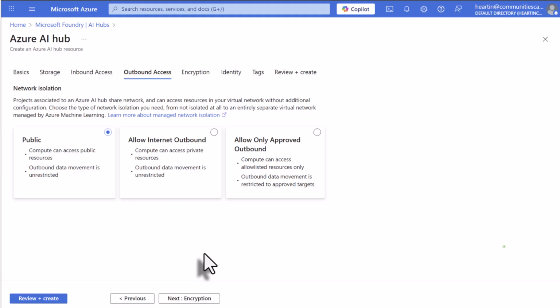For outbound access, we have three options: either public, in which case compute can access public resources and outbound data movement is unrestricted, or allow internet outbound, which means compute can access private resources and outbound data movement is unrestricted. You also have an option to allow only approved outbound, in which case compute can access allow-listed resources only, and outbound data movement is restricted to approved targets. We will go with the default, which is public.